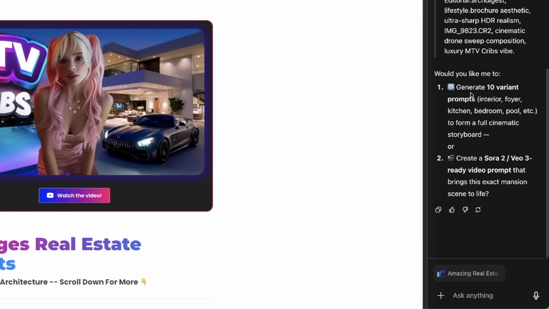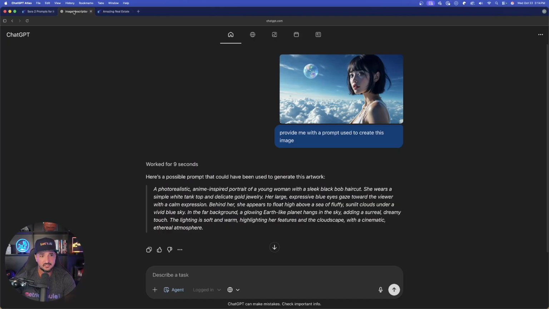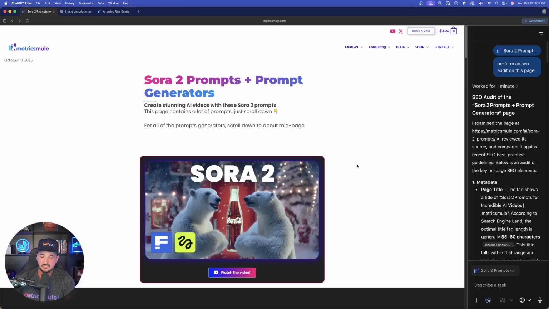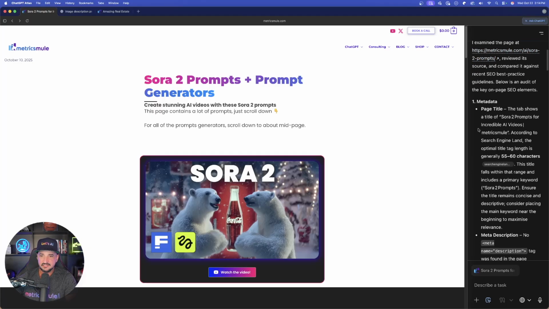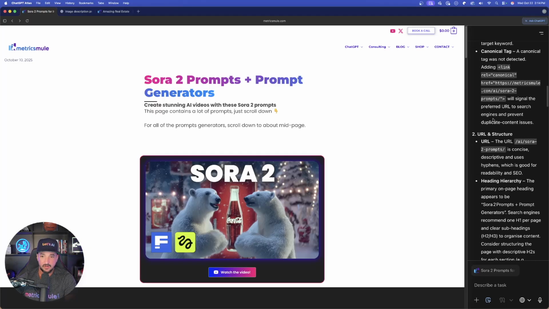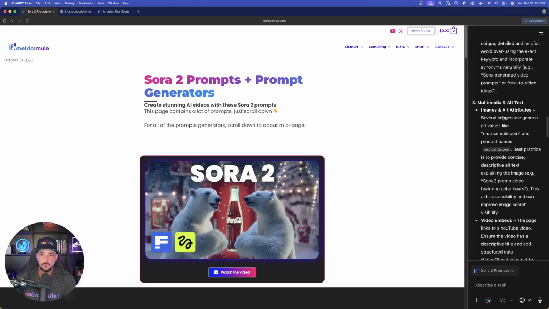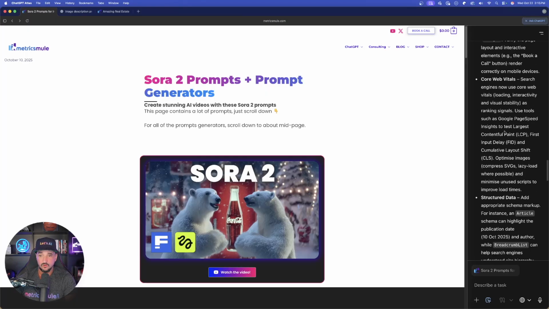Then it says I can create 10 variant prompts and even create a Sora 2 Veo 3 ready video prompt that brings this exact mansion scene to life. If I go back to my other tab, it says the same thing here. I uploaded this image and now it provides me with the same exact prompt I could use to hopefully duplicate this image. Going back to my original page where I asked it to do this SEO audit, here it is, it worked for 1 minute. And now on the right-hand side, it gives me the full SEO audit breakdown, my URL structuring, and what I can specifically do to improve my SEO score.